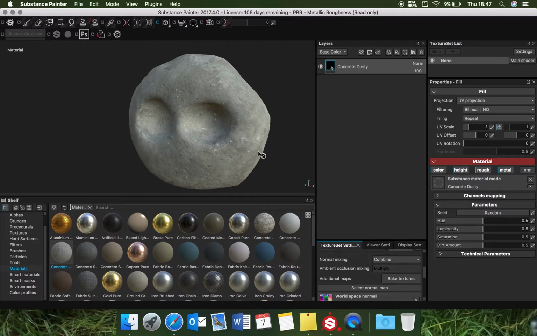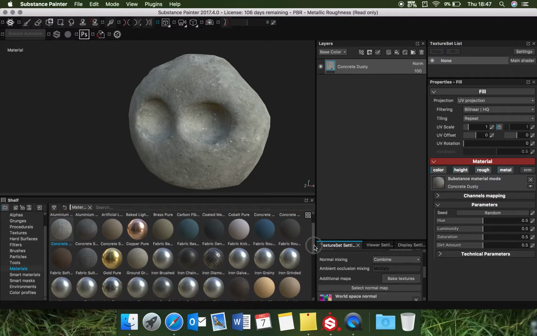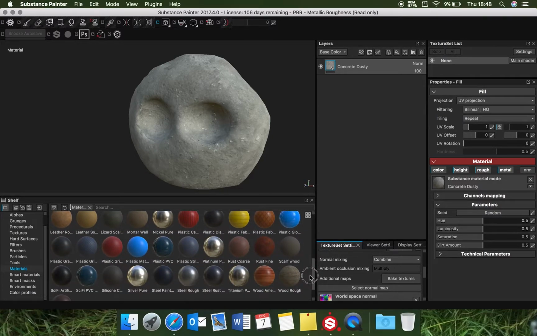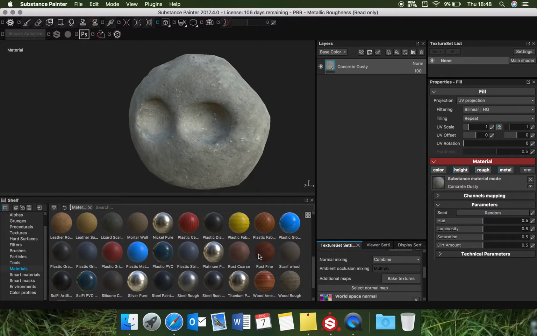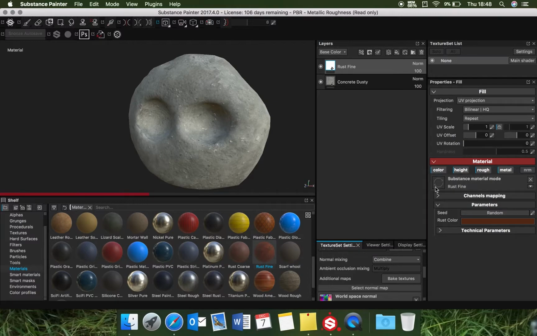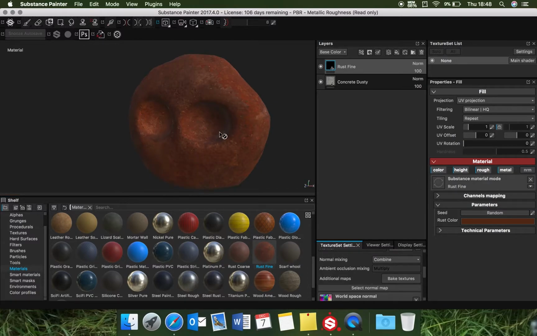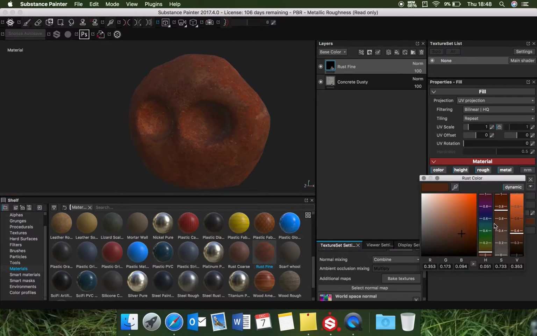That's quite cool. Yeah, that's really good. That was fun actually. Yes, that was just concrete dusty. Then you could think, right, it would kind of catch the dirt in there. So you could say, right, I'll do that as the next layer, the dirt sitting on top. As a little tip, I tend to use rust fine as the starting point for anything that's surface level, kind of dirt, grime, moss. Change the colour of the rust to something you think looks like dirt.